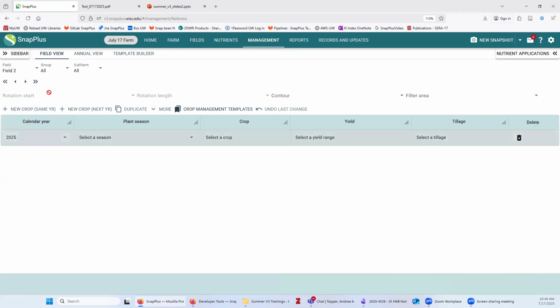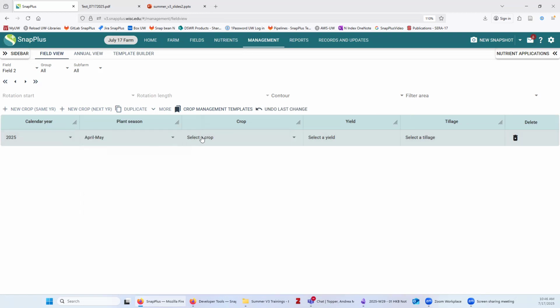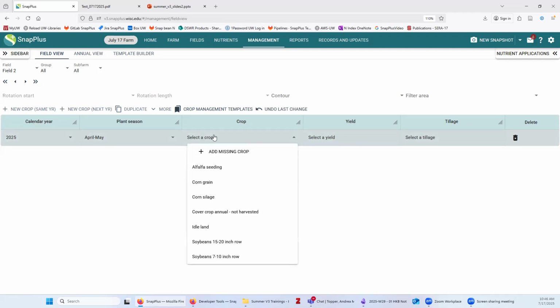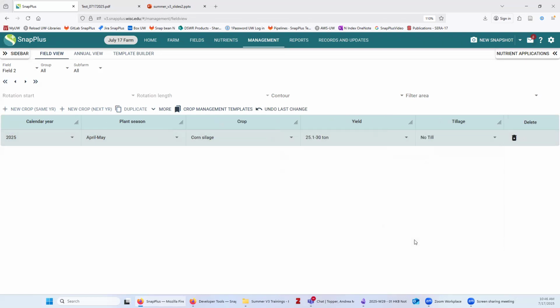If I go ahead and do my next field, which is field 2, this is a field where I want to show you an example of adding a cover crop and how to take advantage of these plant seasons. So I'll start in 2025 with a corn silage crop, and I'll make my selections for that particular crop. And then let's say that after the corn silage comes off the field, I want to plant a cover crop. So in that case, the button that I would like to choose here at the top is actually new crop in the same year. And it's the same year because this table is looking at calendar years.